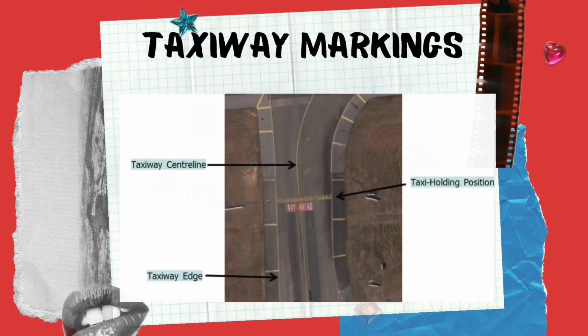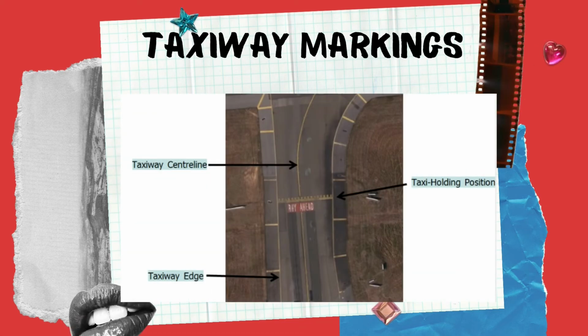Next is taxiway markings. Taxiway center line. Identify the center of taxiway. Taxiway edge. Identify the edge of taxiway. Taxi holding position. Identify the boundary between entrance, exit, and the bypass of taxiway and runway.